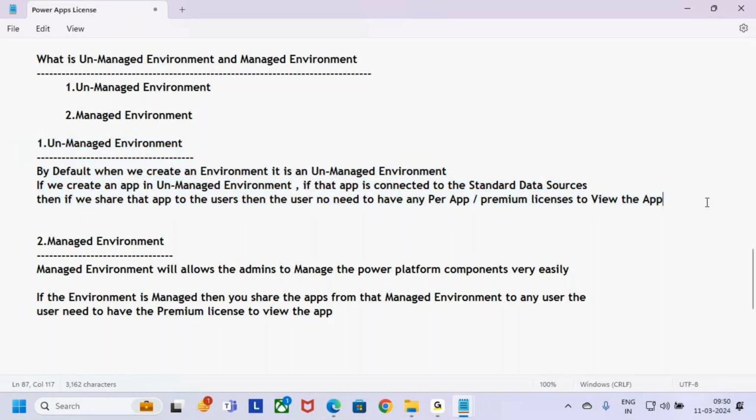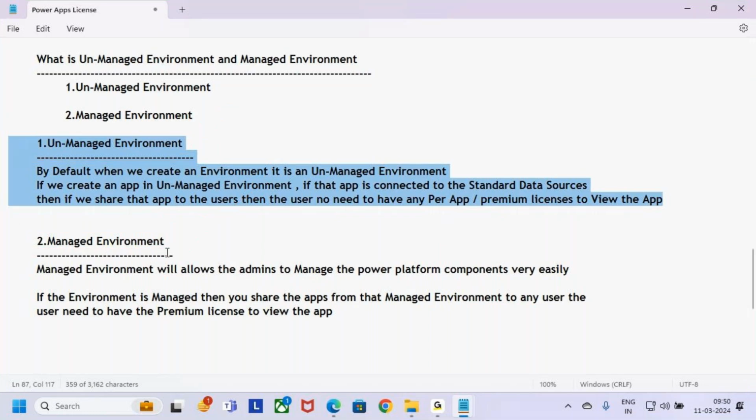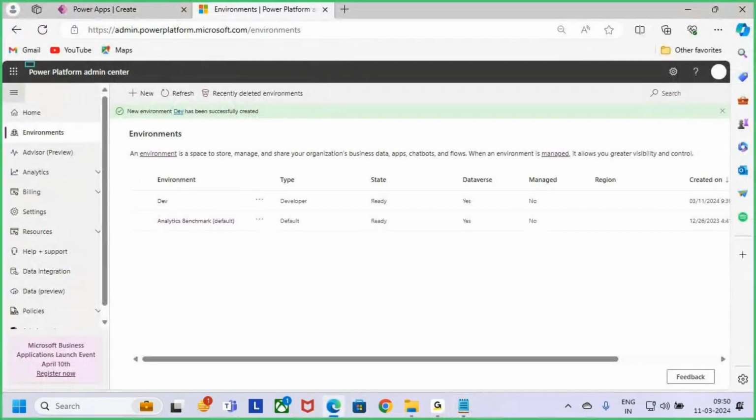And I said that whenever you create an environment, what type is it? Unmanaged. Now how to convert the unmanaged environment to managed, guys? Let me show you how to convert the unmanaged environments to managed environments. Let me go to the Power Apps. Let me go to the Power Platform admin center.